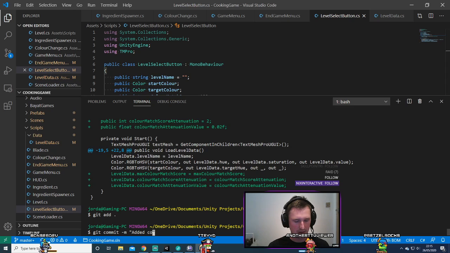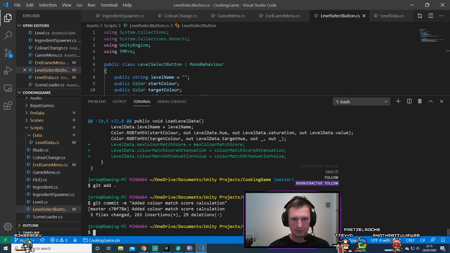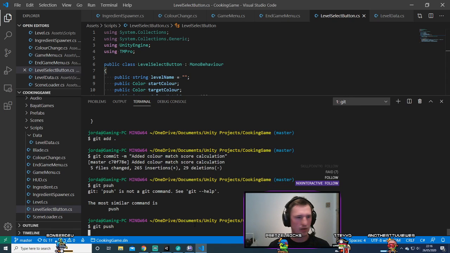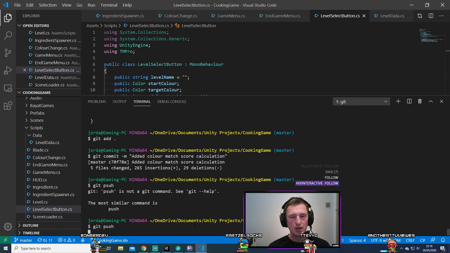Added color matching score. Ooh, can't spell. Git push. Sweet. So that's that.